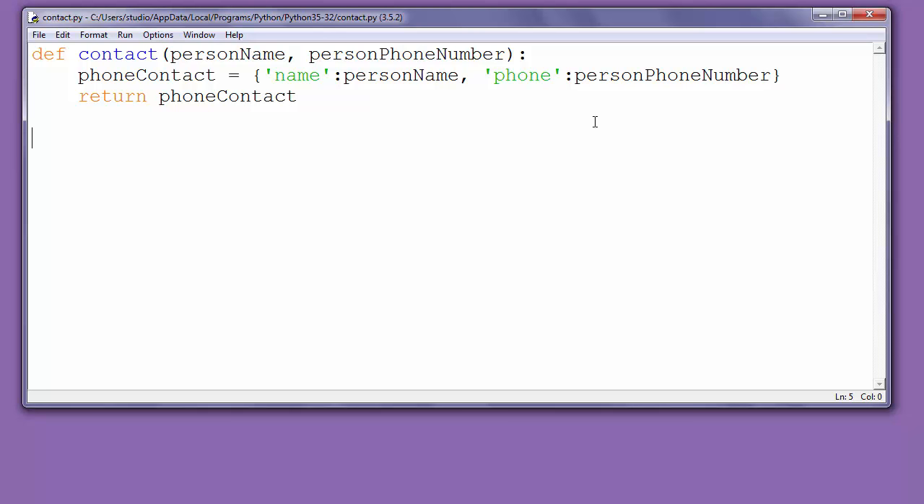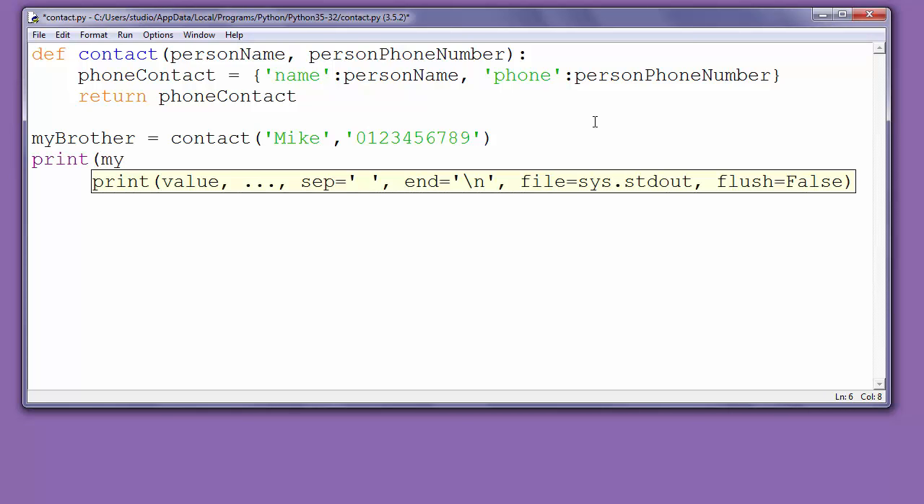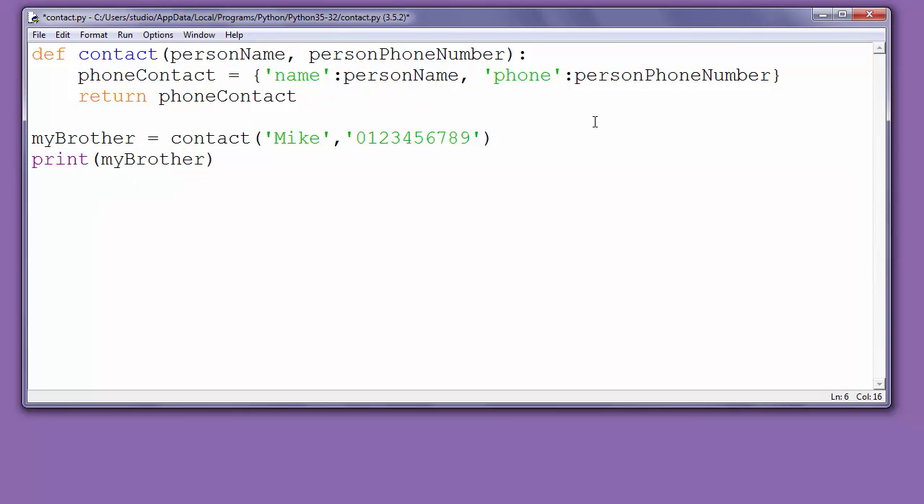Let's make some variable, I don't know, my brother, and call our function contact with parameters Mike and 0, 1, 2, 3, 4, 5, 6, 7, 8, 9, and let's try to print our variable that stores the result of our function call. Let's test it.